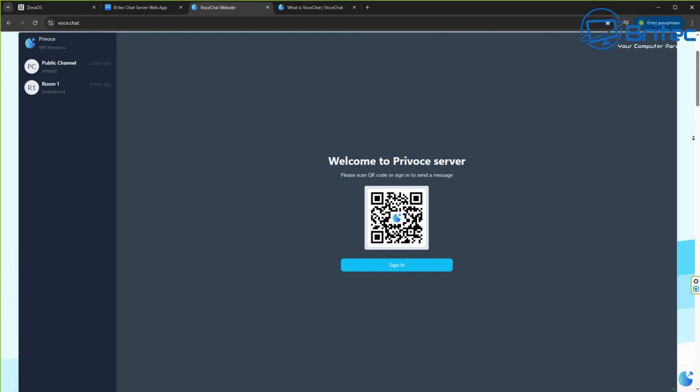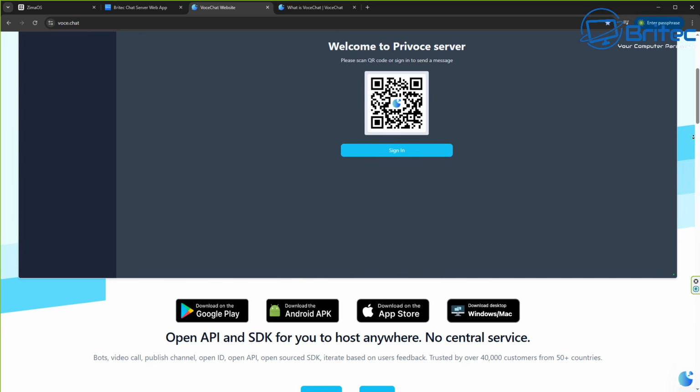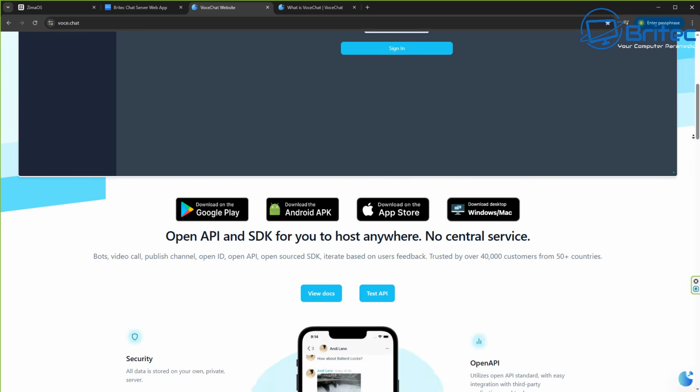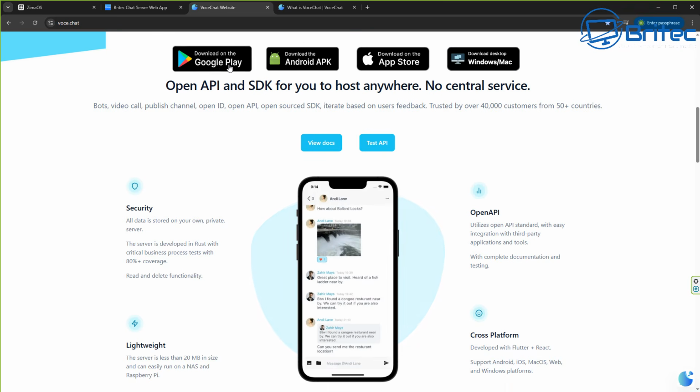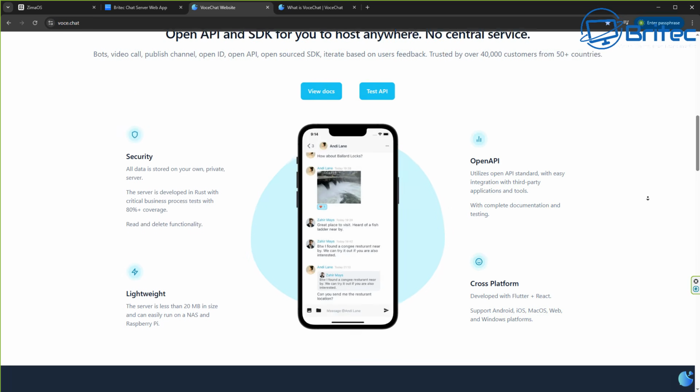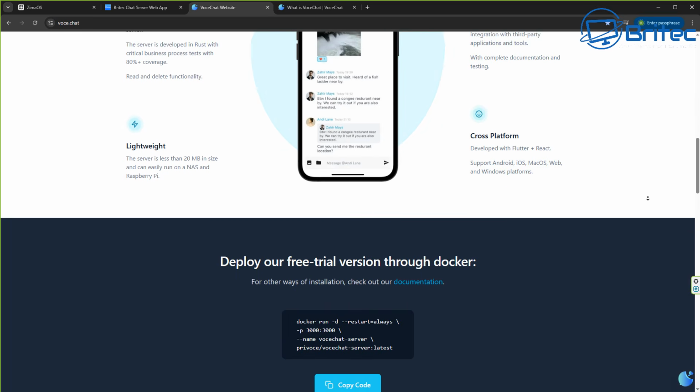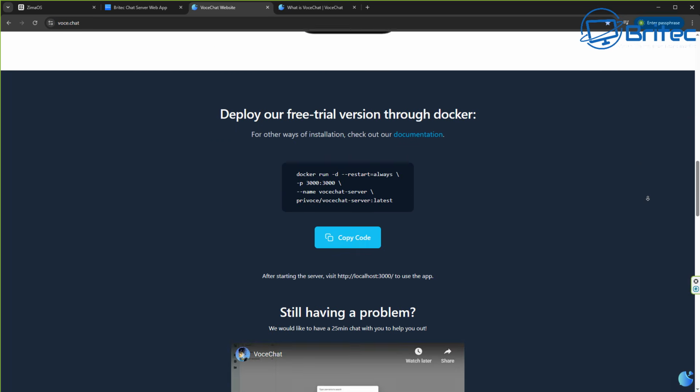If you go to the website, this will give you information about the application and how you can set this up as well. And like I said, you can run this on your mobile phone as well. As you can see right here, the server is less than 20 megabytes in size. It's ideal for a Raspberry Pi or something cheap. You don't have to go and spend vast amounts of money, but you can pick up a domain name pretty cheap as well, and you can get this all set up and running and have all your friends on here.